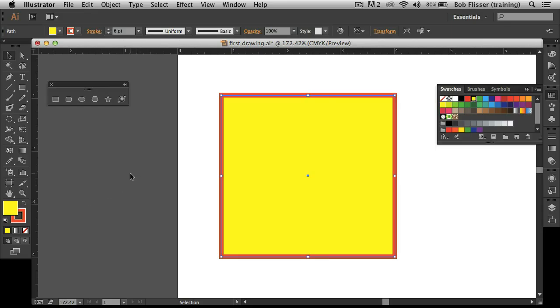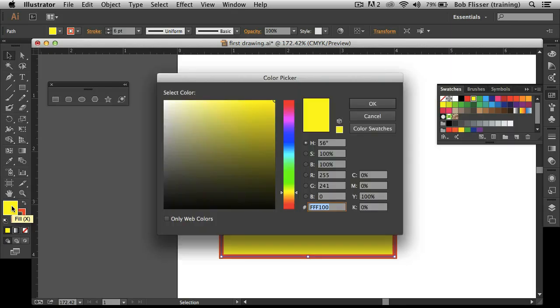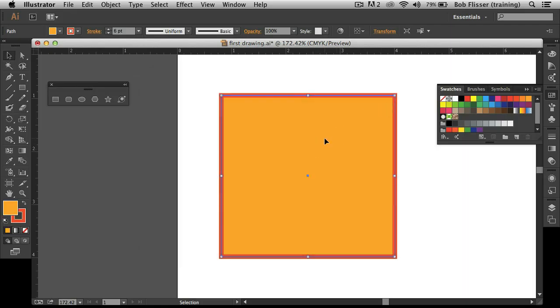There is another way that you can choose a color, and that is from the boxes themselves. Right now, my fill color is up front. If I double click it, now I have a color picker and I can choose a different color. Maybe I'll choose more of an orange color. And when I click OK, I get that orange color there. And also you can double click on the stroke symbol to change the color of the stroke.